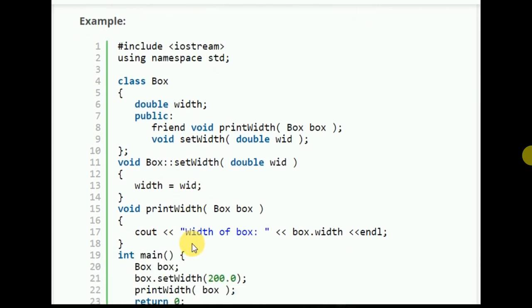Now you can also define the function outside the class using the scope resolution operator. Here, void Box::setWidth. This is used as a setter function, needed for setting the width of the class Box.